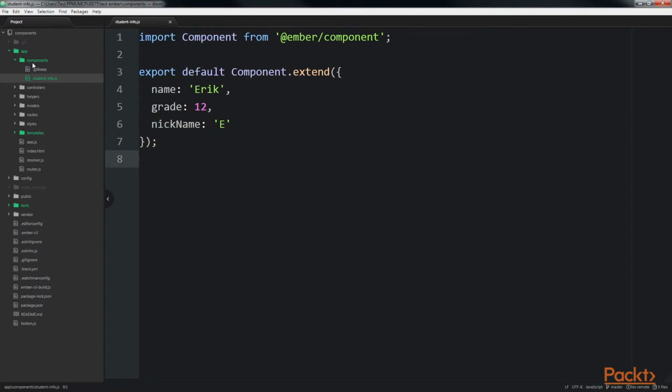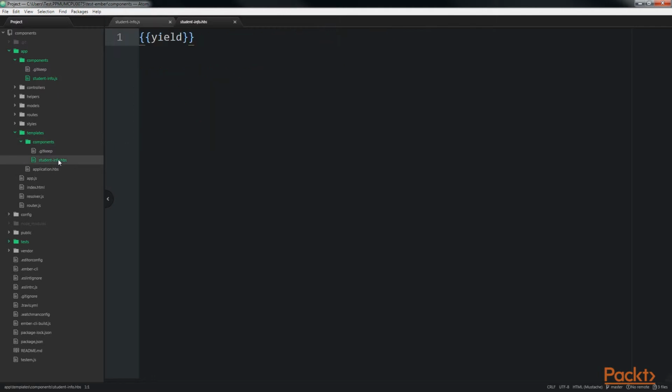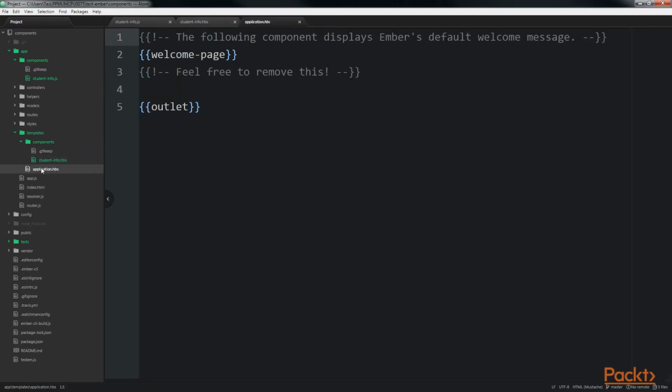After this, we will update the component template in the app/templates/components folder. For that, we will open the student-info.hbs file. Here, we will add these lines of code. In this template, we are simply displaying information from the component. Finally, let's edit the application.hbs file in the app/templates folder.